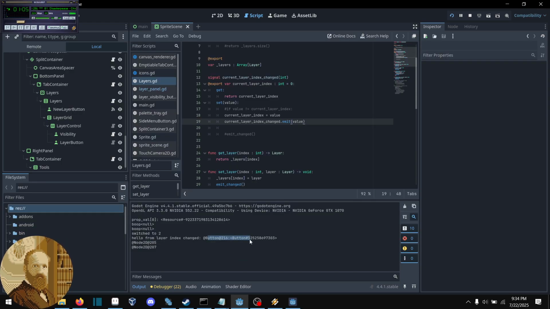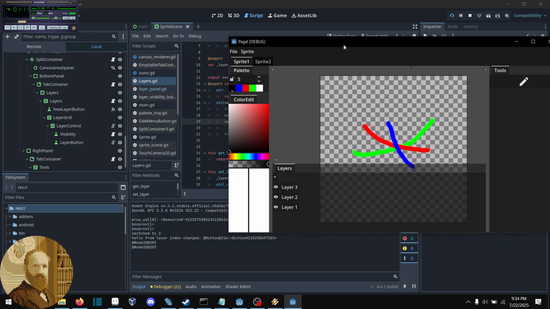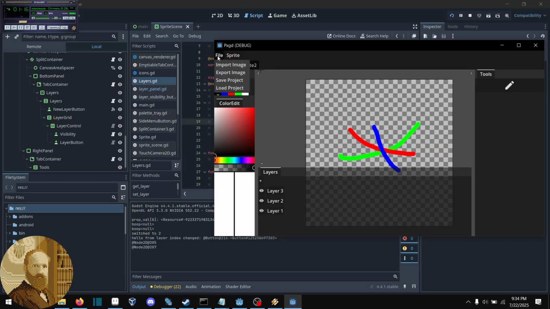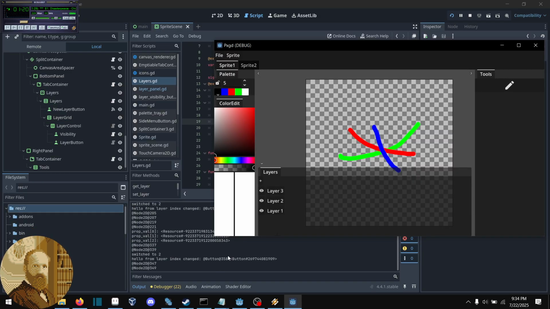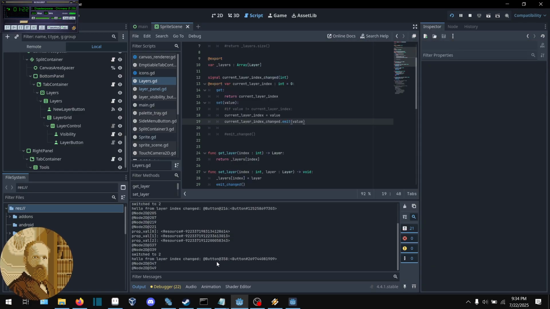Okay, we have, I assume this is new, yeah. We've got button 216, and then we load again. Now we have button 358.